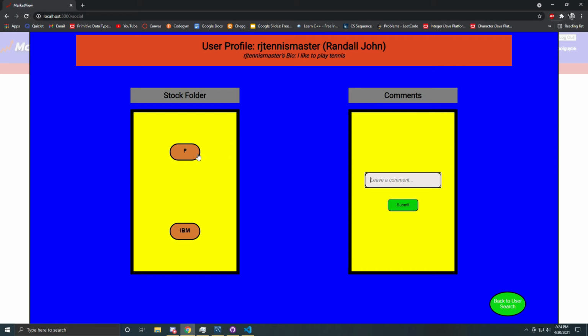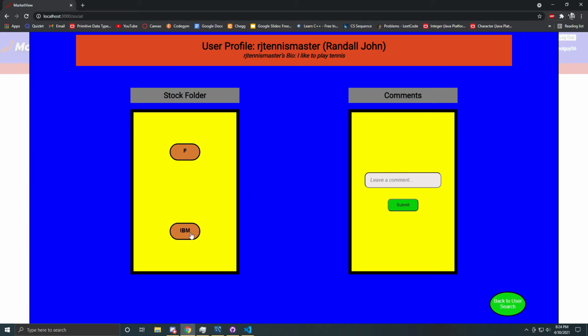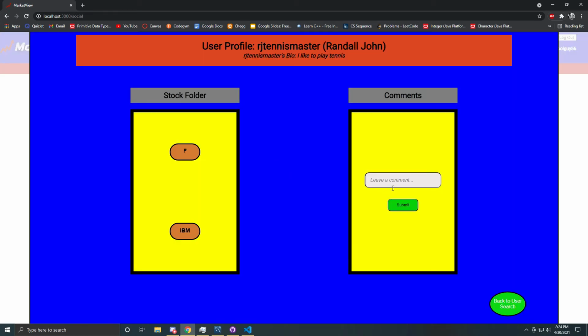Oh yeah, first of all, I didn't explain. So you can see my stocks that I'm following. If you remember, I was following Ford and IBM. So you can click these and see the information. You can also add it to your stock folder. So let's just do that. And then IBM, you can see it here.